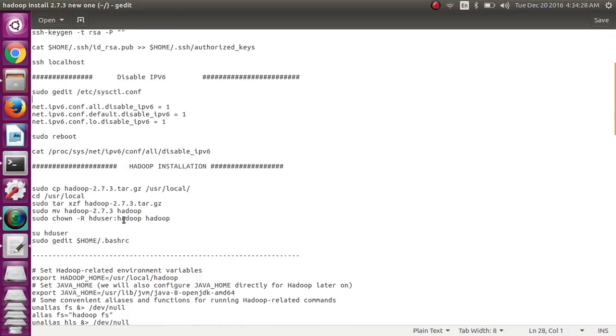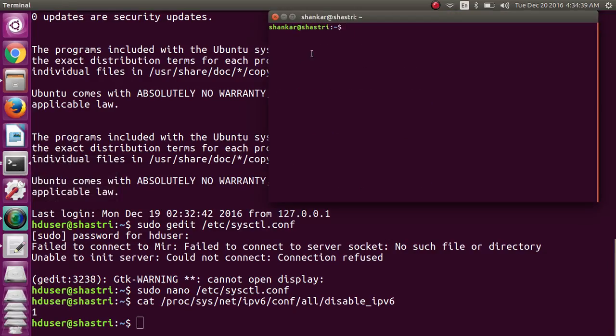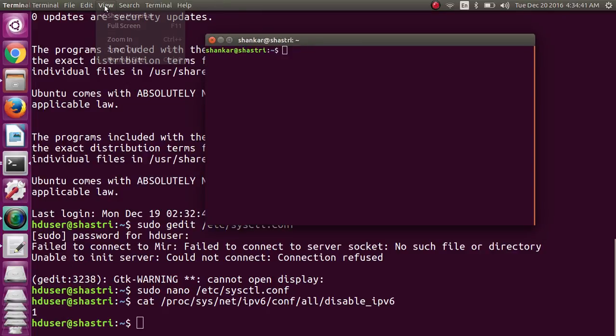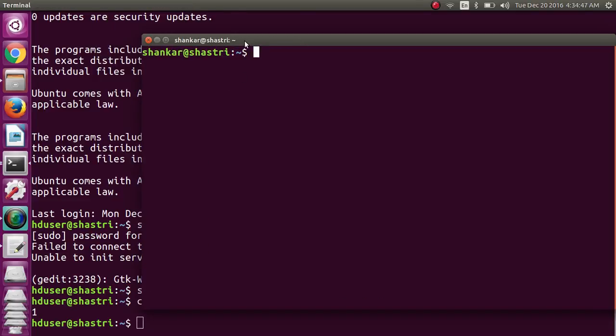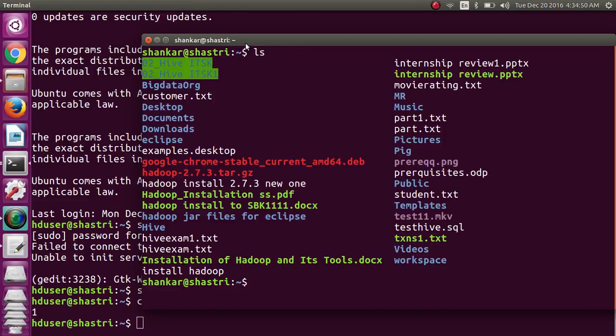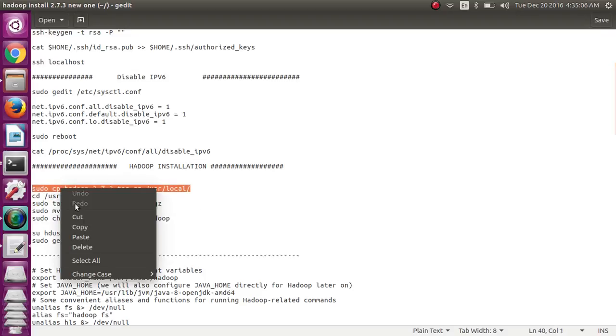Next we will start the Hadoop 2.7.3 installation. So open another terminal. ls command. Extract the file. First move it to /usr/local.